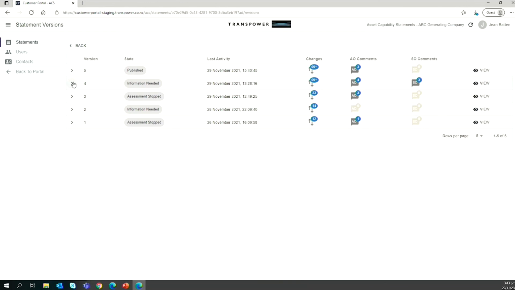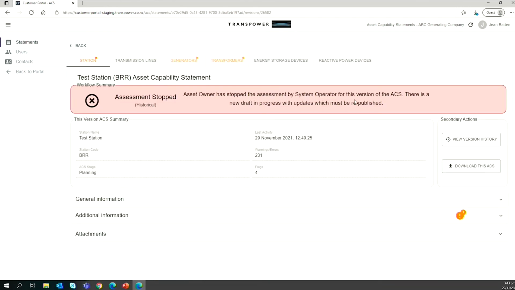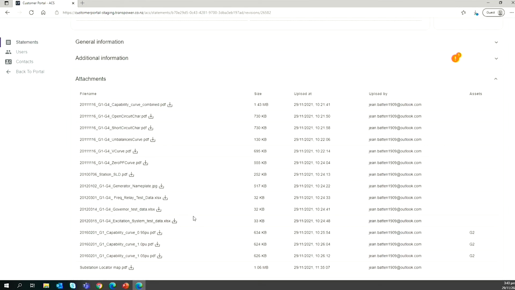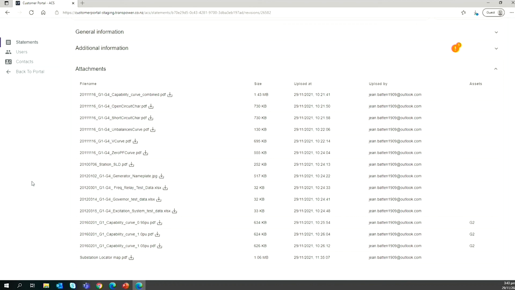For example, another feature which I touched on earlier is viewing in a particular point in time. So for example, if I wanted to view what was in a statement on version 3 at that particular point in time, I would click view, and that will load the statement in its historical state, denoted here by the wording in brackets. And you're able to see all of the information at that point in time, including the attachments.